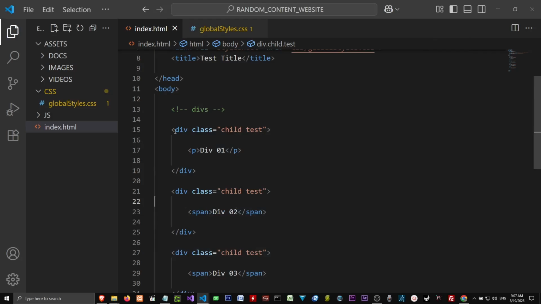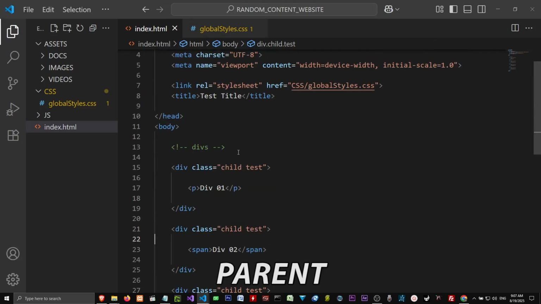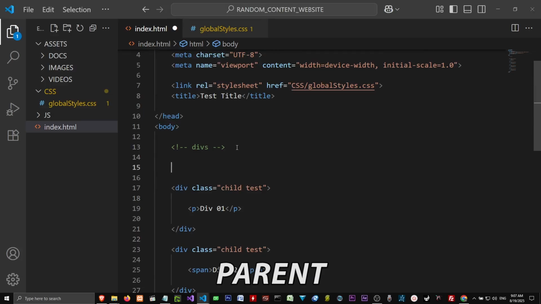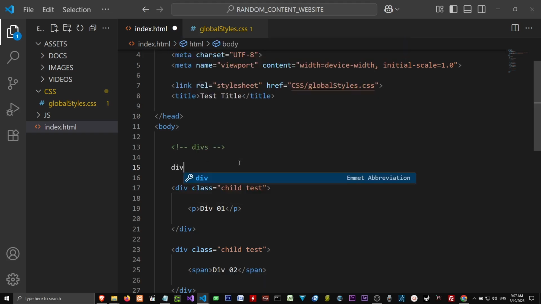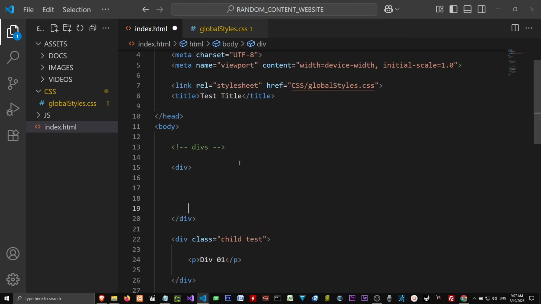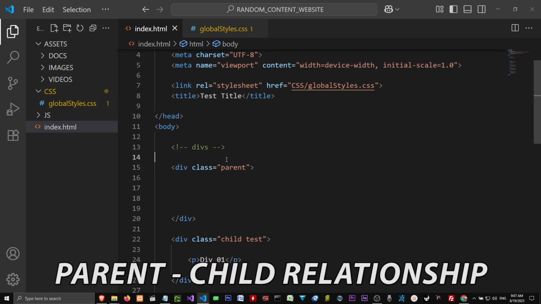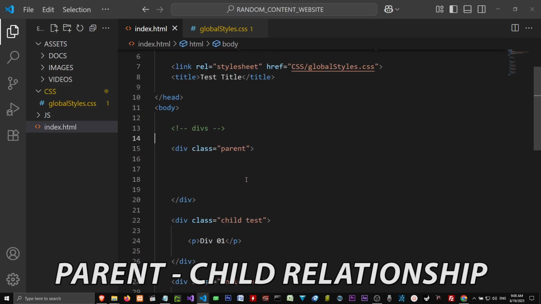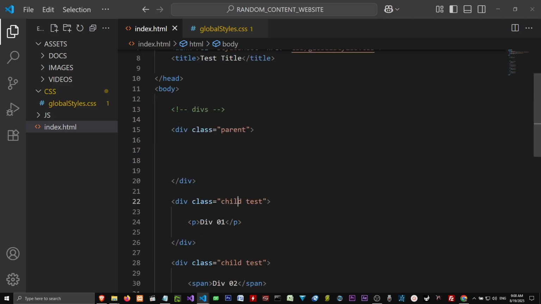Okay, so we've got all these children classes created, and now I want to talk about a parent. This is an important concept to know about layout. Let's create another div, make some spaces, and call this class parent, like your mother and father. So in layout and CSS, one of the concepts you'll need to know is a parent-child relationship. Basically in layout, the children are inside of the parent.